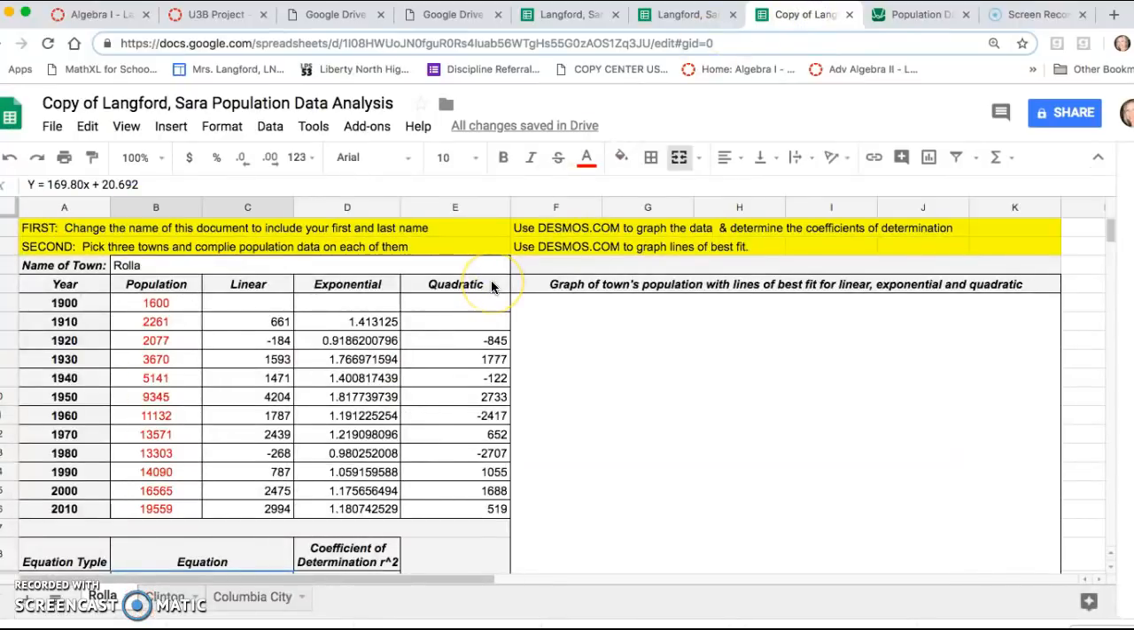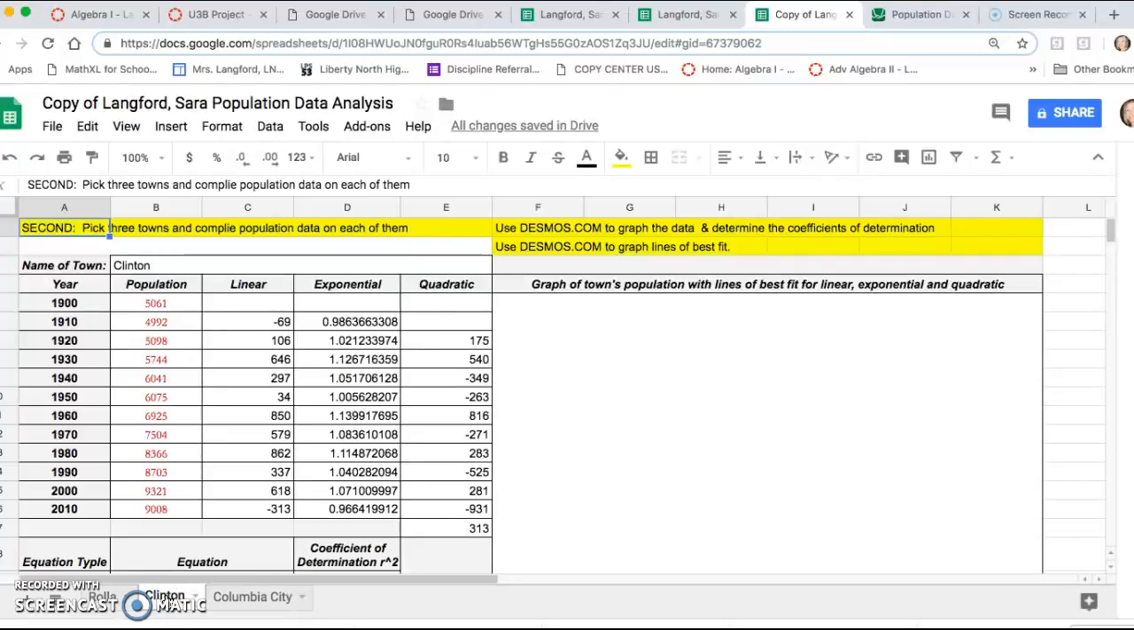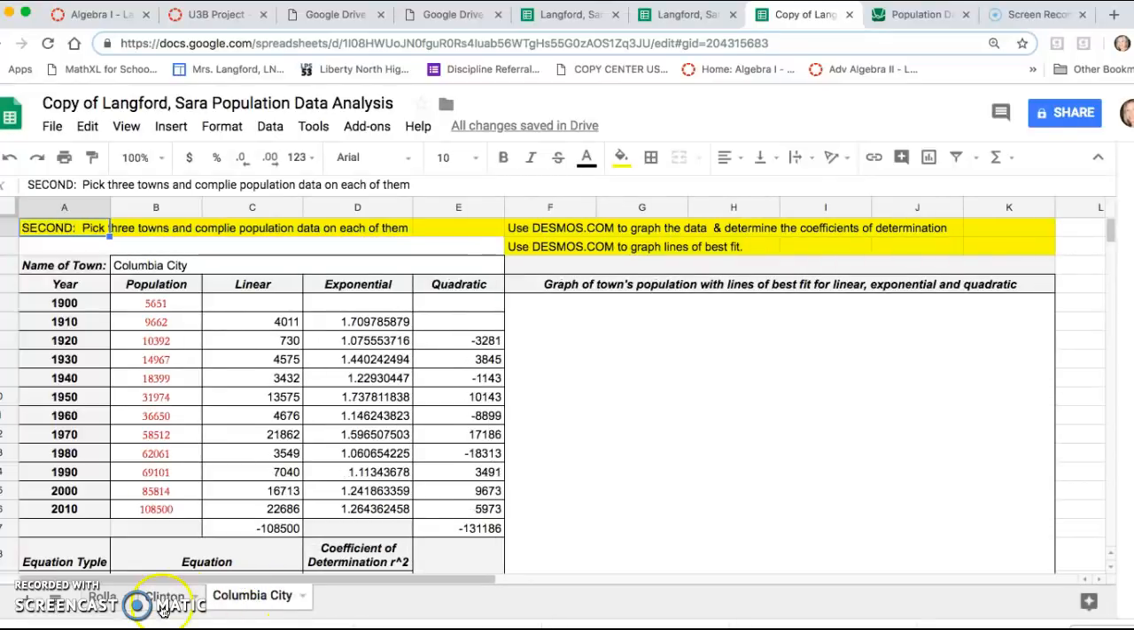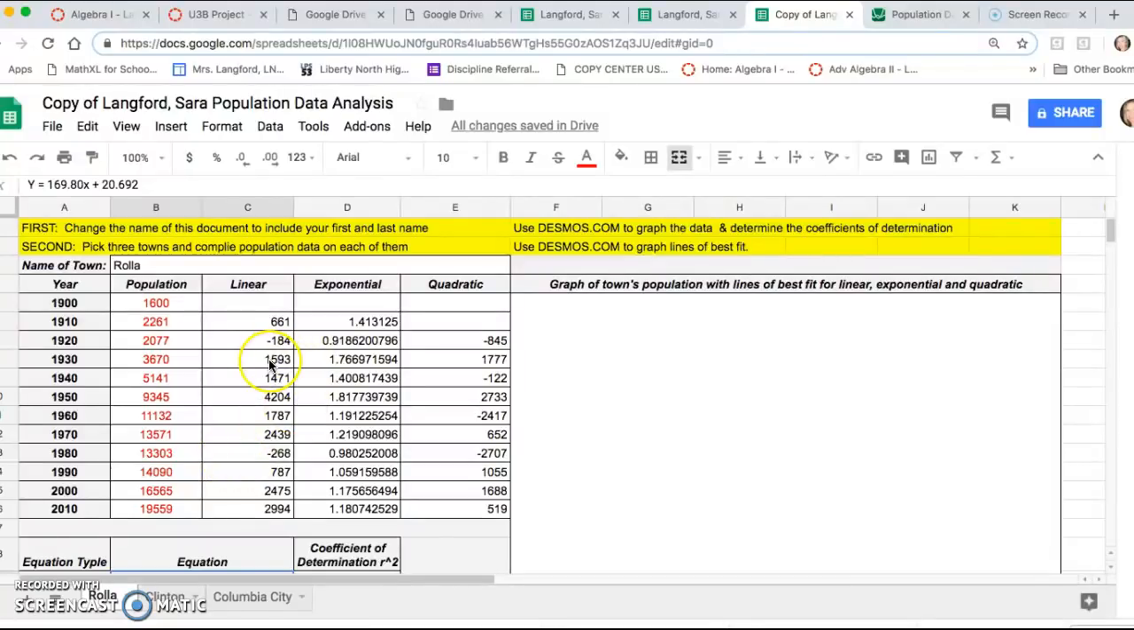Now, when you open up your spreadsheets, you should see the population data that you have entered for each of your towns. So for mine, it's for Rolla, for Clinton, and for Columbia. And then also the data analysis that you did. So now what we're going to do is take the population data and put it onto a program called Desmos.com.